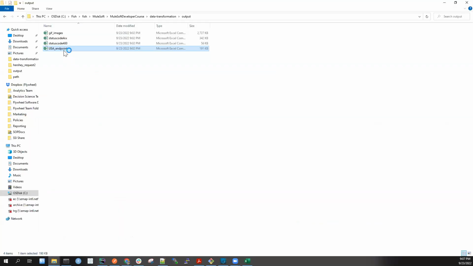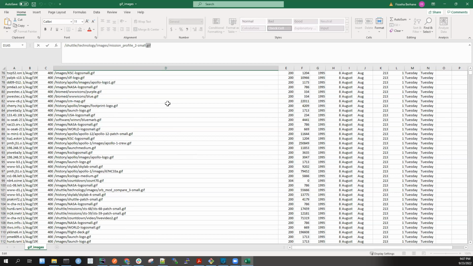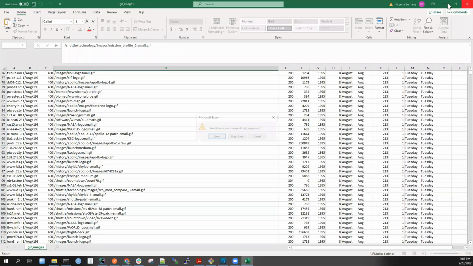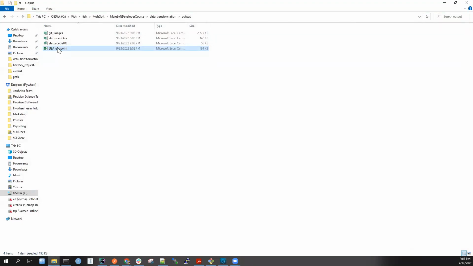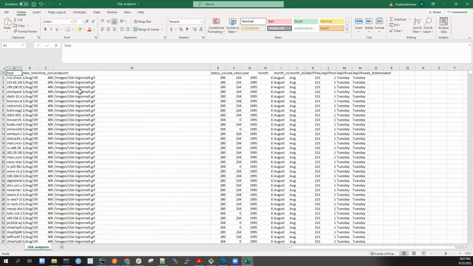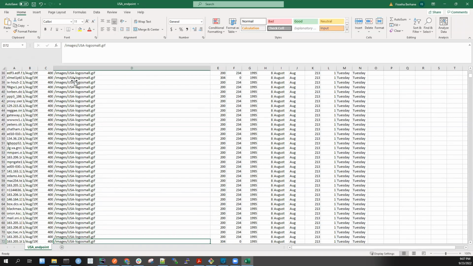Let me open this and check the endpoints. All of them have USA in them. Our endpoint is here, and you can see in all of them we have USA, and it can be anywhere because we just used contains.